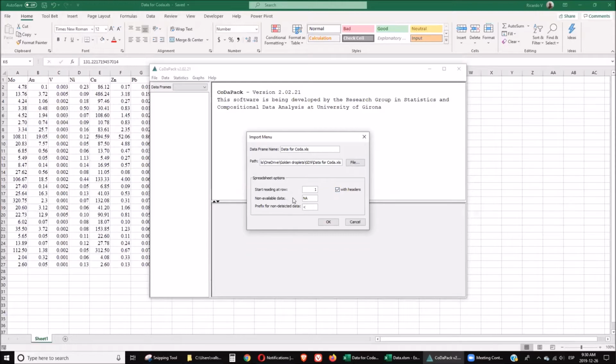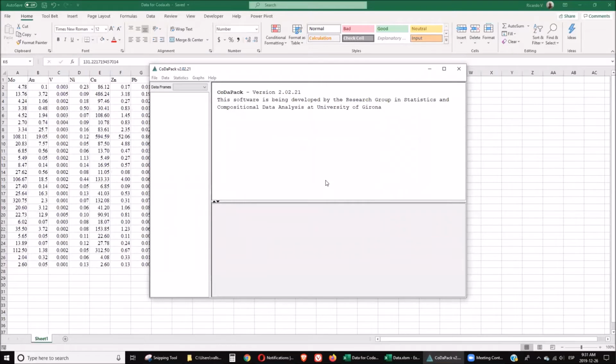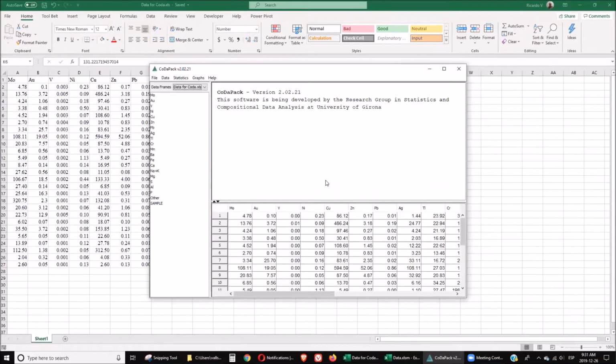If there is not available data, it will be NA. We don't have not available data. We don't have below detection limit. I took care of all this. Just click OK. And here is your data already in CoDaPack.